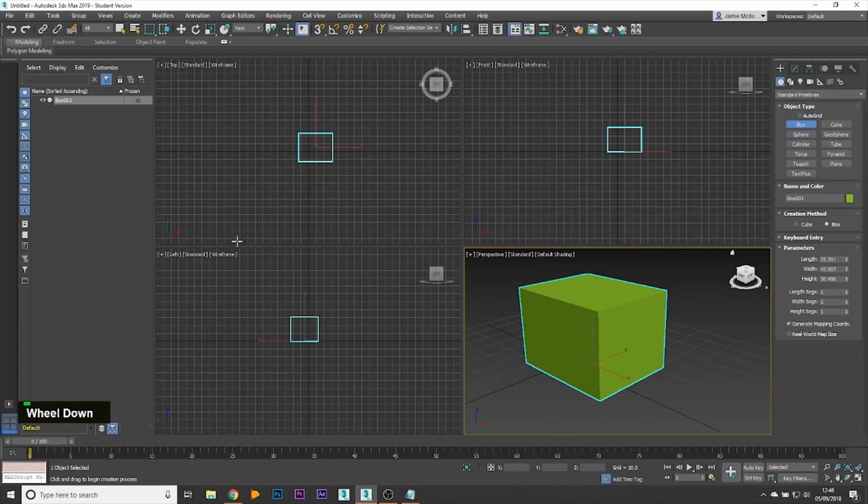Also, by the way, if your workspace doesn't look like this when you start, up here, we have our workspace. You can reset to default state. That will just get it looking exactly like mine right now.